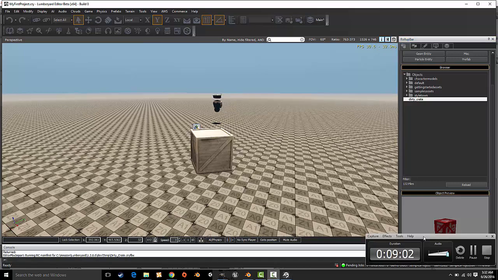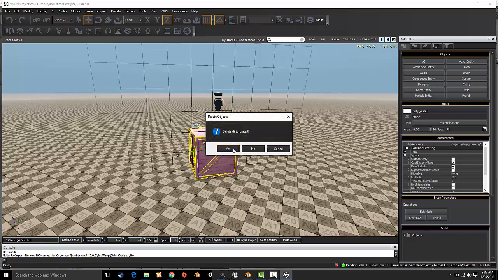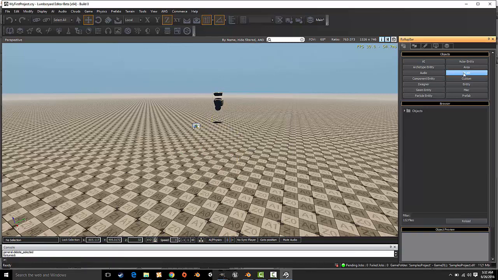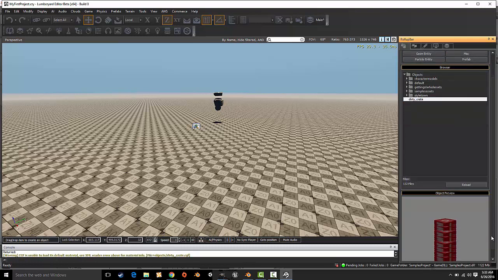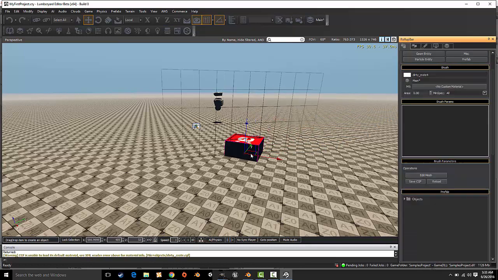Okay, so I'm gonna delete this, just so I can show you guys. So again, remember the directory you saved it in. I have it right here. And again, it won't have a texture. Just drag it, drop it. Select what you want, left click, and it'll drop right there.